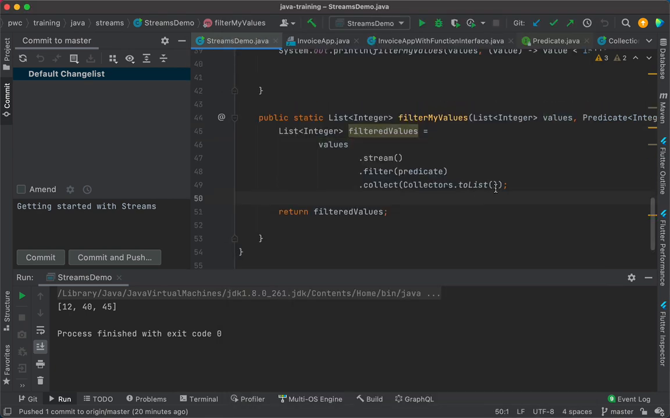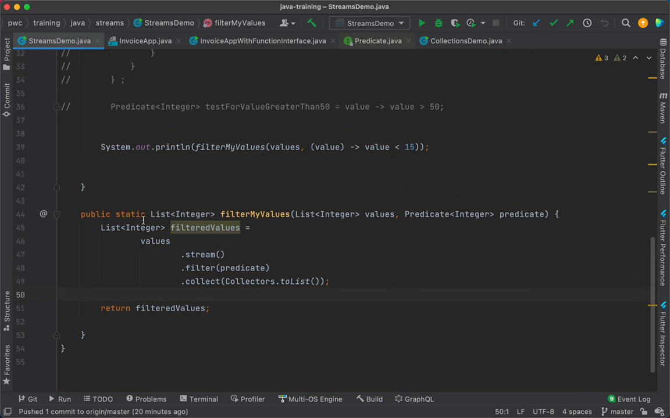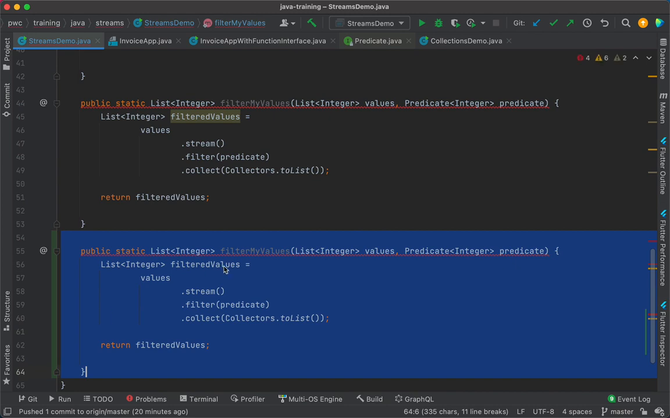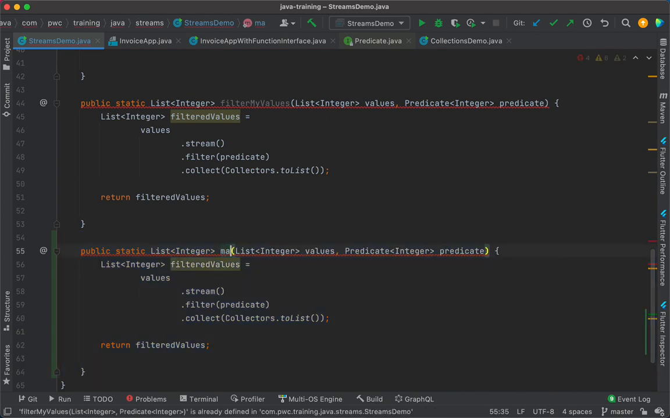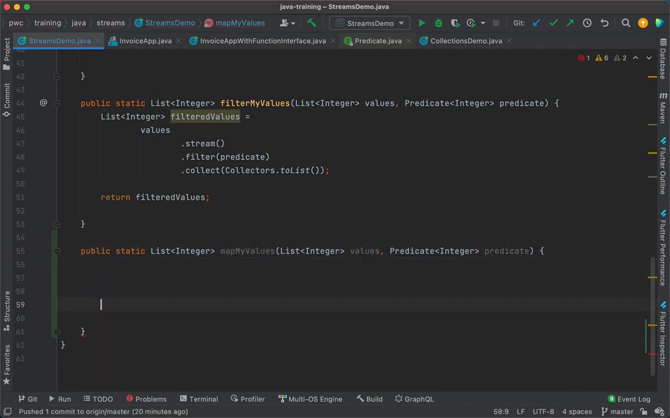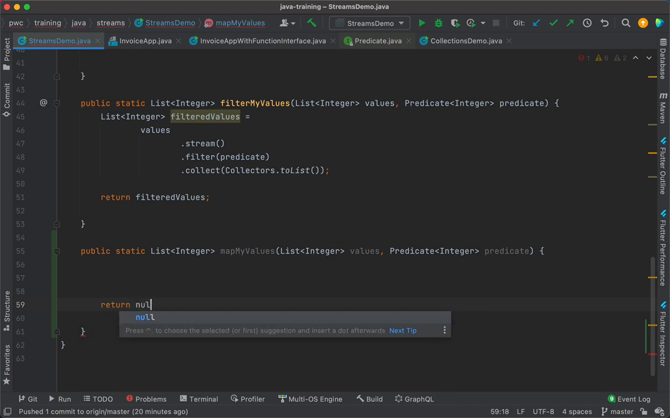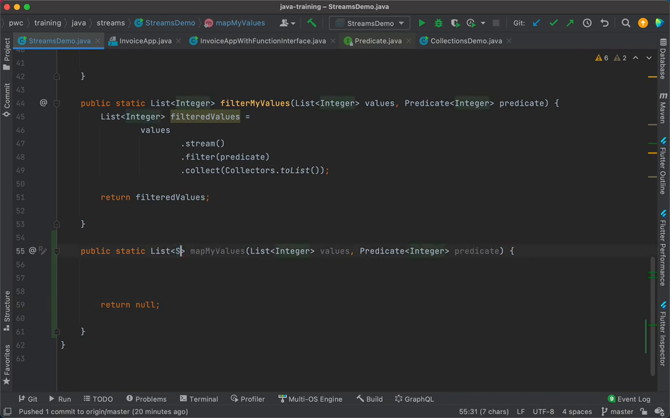Good. Now we did filter my values, right? Now, the way we have written this function which returns to me a list of string, I want you to write a function for me, map my values. I will not do anything out here, so I'll say return null for the time being. You are supposed to remove this return null and return the list of string.